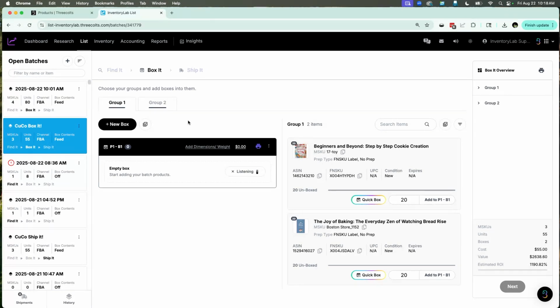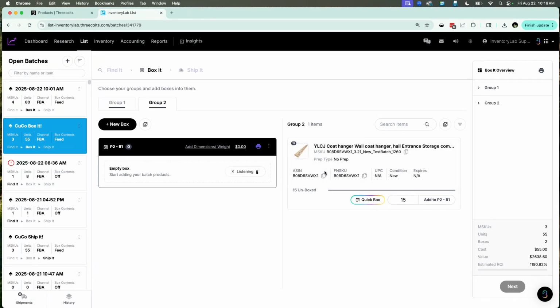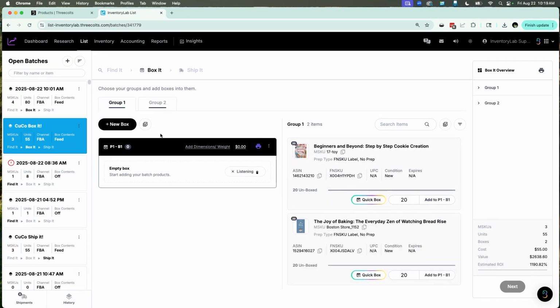This can happen if you have items that are maybe different sizes. For instance, these are just standard size items in packing group 1. Then packing group 2 is an oversized item. This can also happen for hazmat items too. They cannot be shipped together with non-hazmat items. So let's go ahead and start boxing our items.